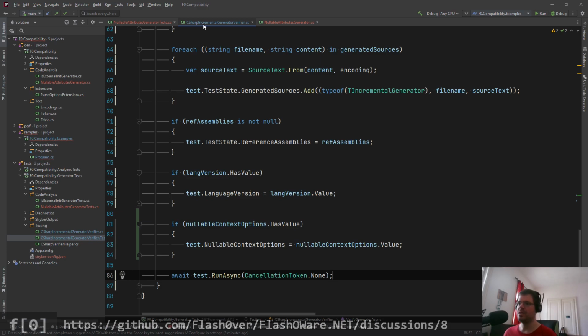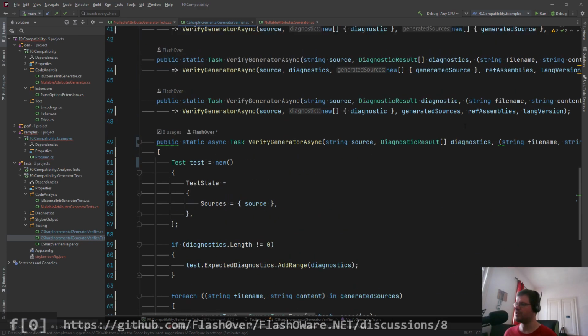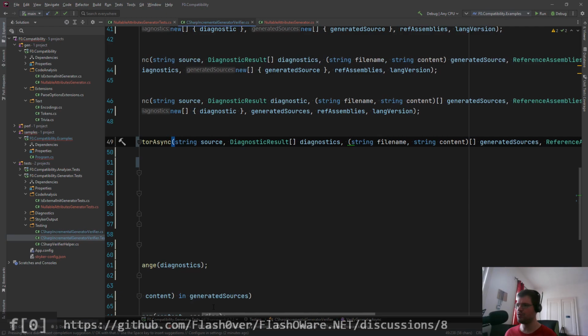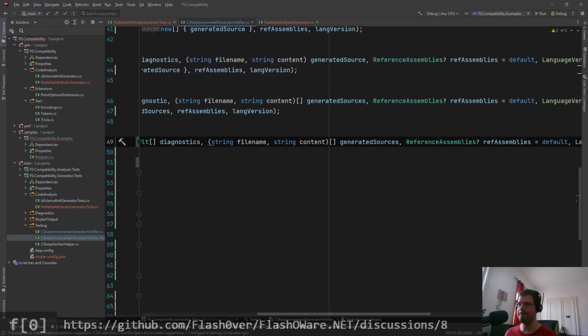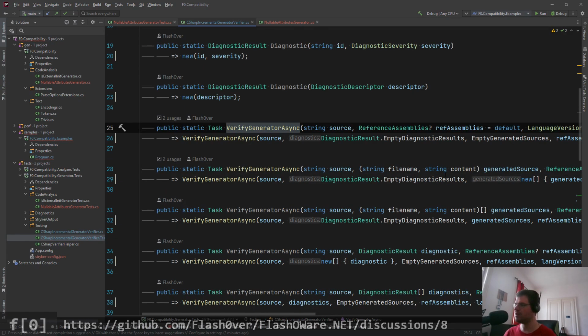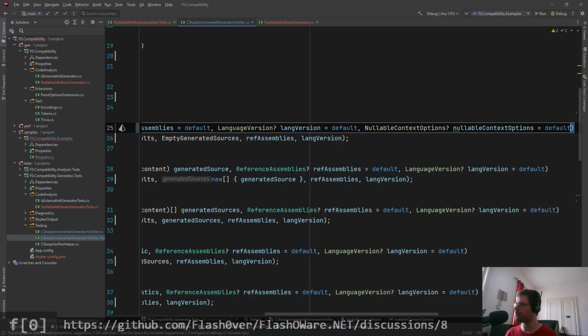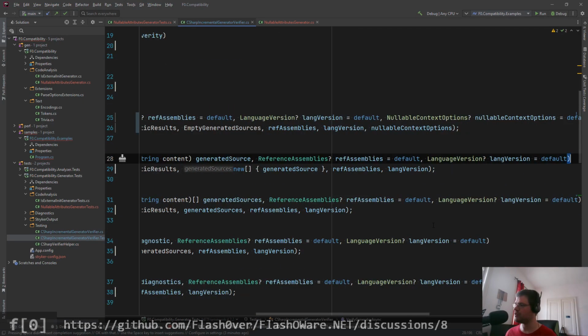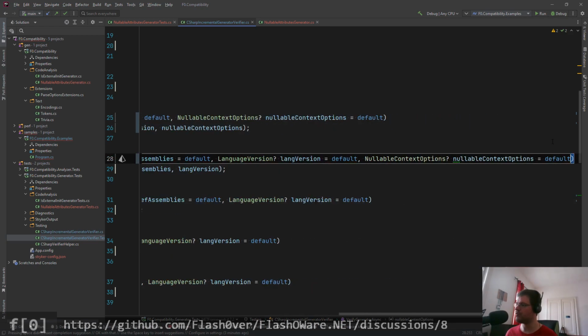Okay. And now we just need to invoke this in our test. Let's add this to the overload that we are consuming. We're using two here. Let's jump to that. We're using that one. Let's pass them down. And we are using that overload. Let's pass them down here as well.